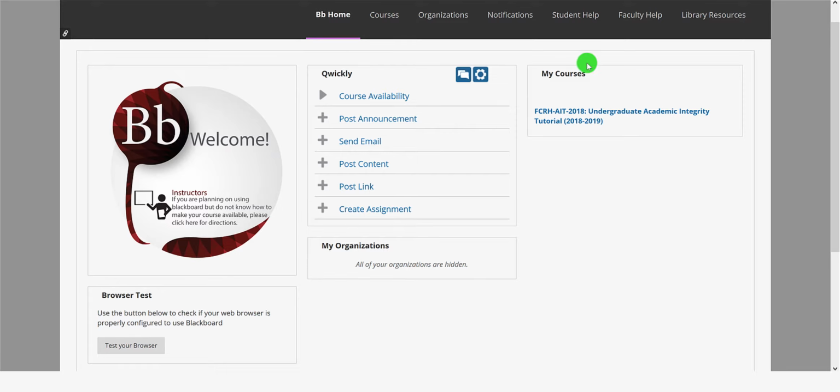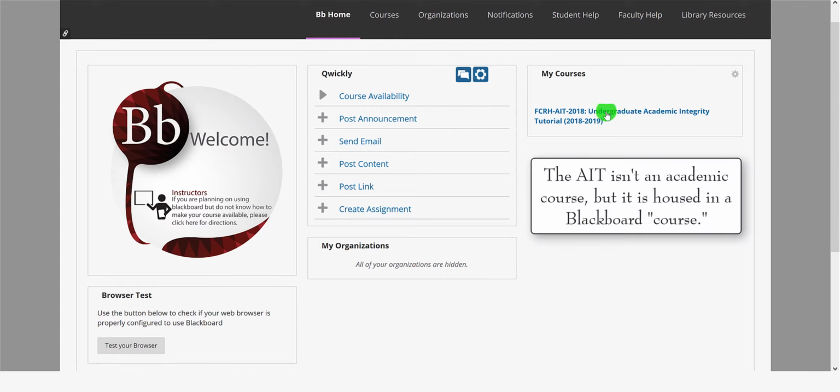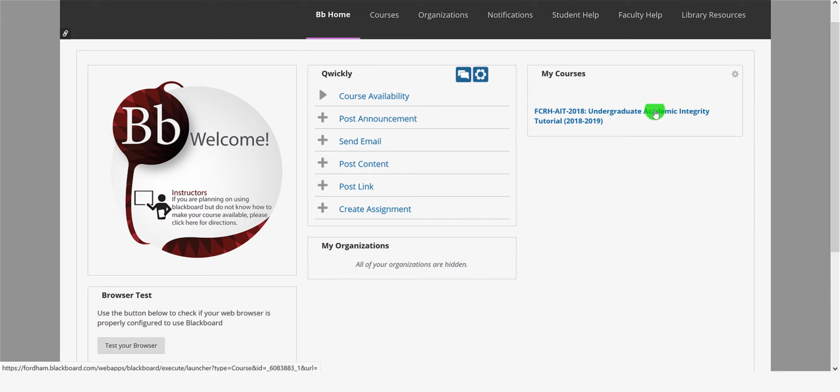On your homepage, you'll see this heading on the right corner here that says My Courses. And right underneath that, you'll see the courses for which you're registered for the given semester, and one of those should be this one, Undergraduate Academic Integrity Tutorial. So let's enter the Undergraduate Academic Integrity Tutorial and see how to complete it.